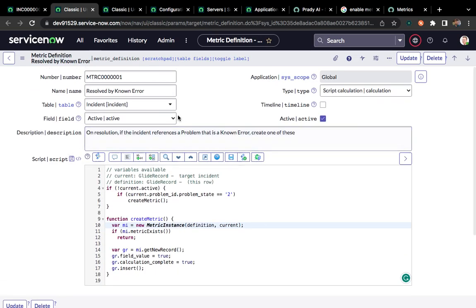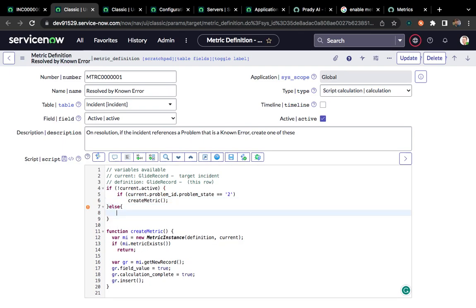So this is all about the metric definition and metric instance. One scope is that it will only work for the task table or any table which has inherited from the task table directly or indirectly. It will only work for them. One more thing: if your if condition is this and it does not go and create the metric, you should never forget to add an else condition where you mention answer equals false.